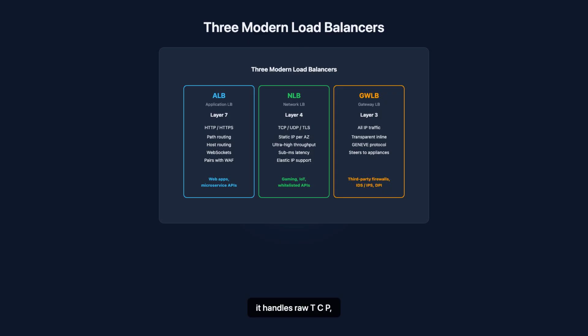It handles raw TCP, UDP, TLS, and QUIC, which is a modern low-latency transport protocol. It gives you a static IP per availability zone, and sustains extreme throughput with sub-millisecond latency. And the Gateway Load Balancer, GWLB, operates at layer 3. It transparently steers all IP traffic through a fleet of third-party virtual appliances like firewalls or intrusion detection systems.